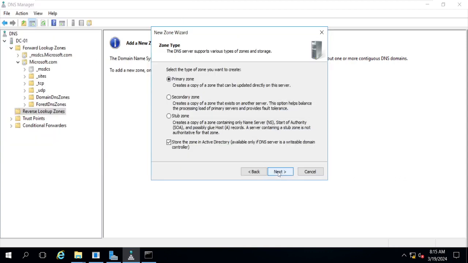Okay, next. I told you primary, secondary, and stub zone. Primary means it will have all the records. It creates a copy of the zone that can be updated directly on this server. Secondary zone creates a copy of the existing zone from another server. Stub zone means create a zone containing only the name servers. I told you about SOA, NS record, and A record, only three records. That is what I explained to you.